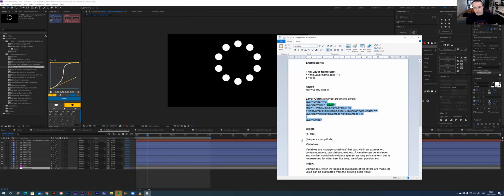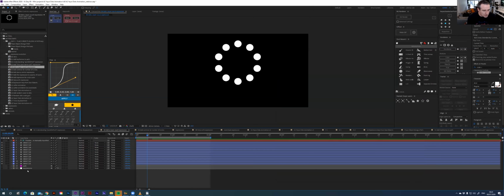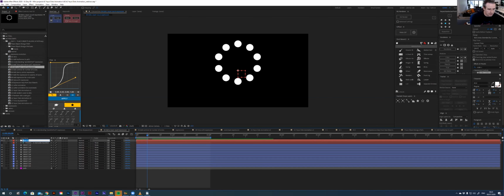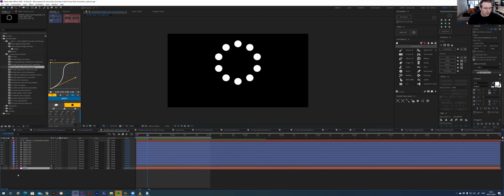So what this does is you can apply it to, and I'm just going to delete the null that I applied it to. I'm going to create a new null and call this count, and pop this down the bottom of the layer stack.